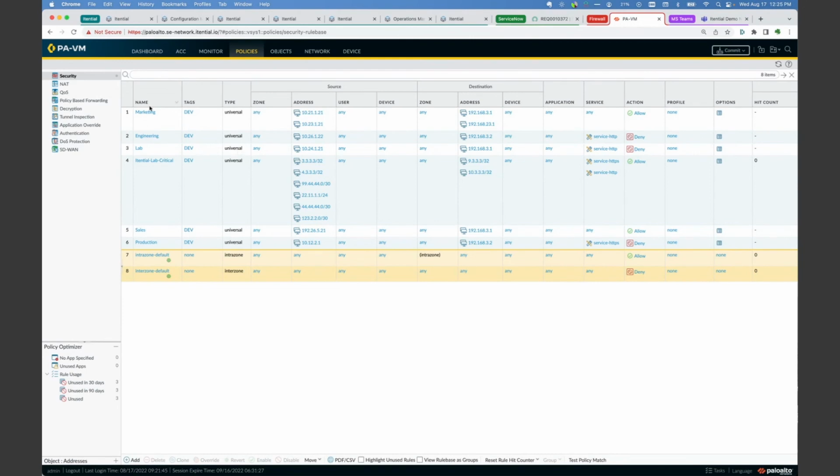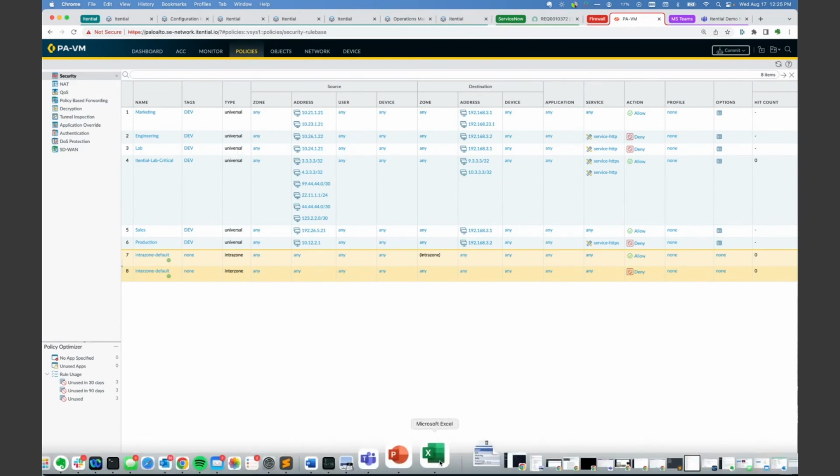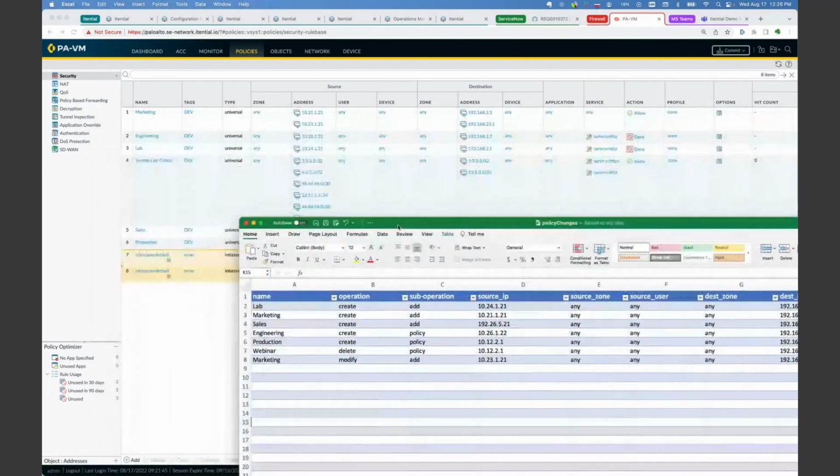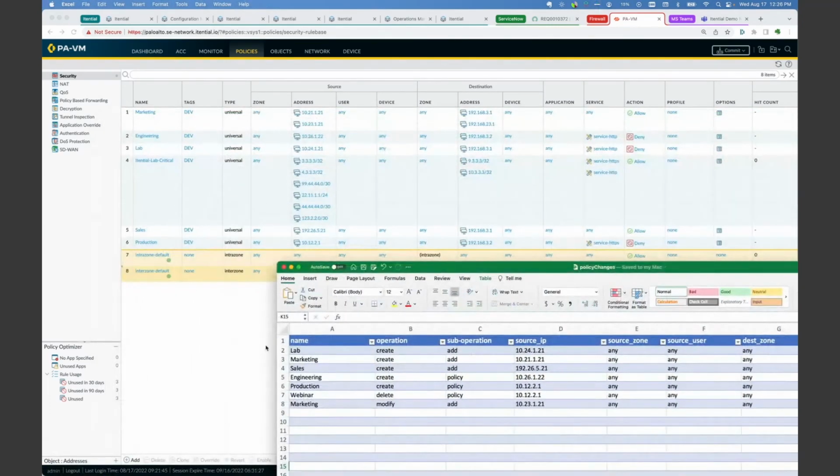So now if we look quickly at the spreadsheet here, we had to create a few different rules. So we had to create a lab rule, so we did that. Then we had a marketing rule right there. Engineering, production, and for the webinar rule that was there, we actually deleted that. And so you can see that that rule is no longer present.